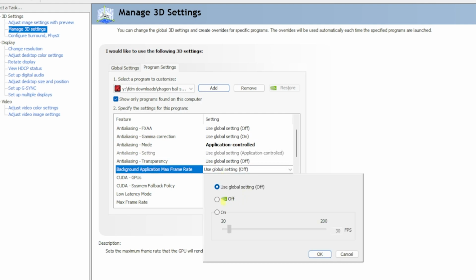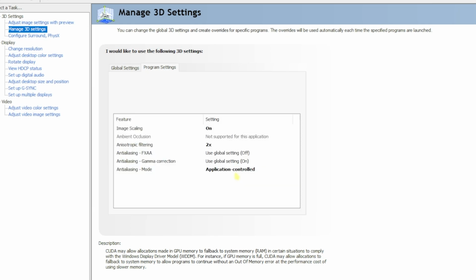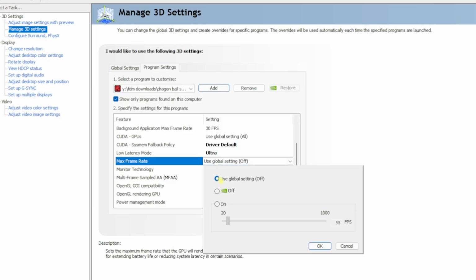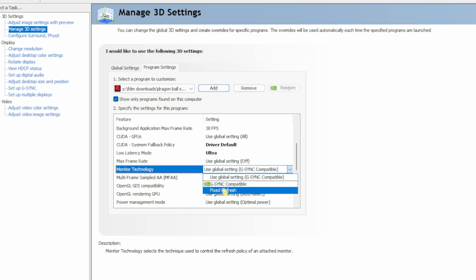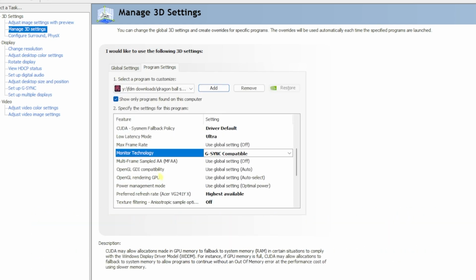Background application max frame rate should be turned on and should be set to 30 FPS. CUDA GPU should be set to all. SysMem fallback policy should be set to driver default. Low latency mode should be turned to ultra. Max frame rate should be turned off. Monitor technology, if you have a monitor that is compatible with G-Sync, you can keep it on. Otherwise, you can keep it off. MFAA should be turned off.